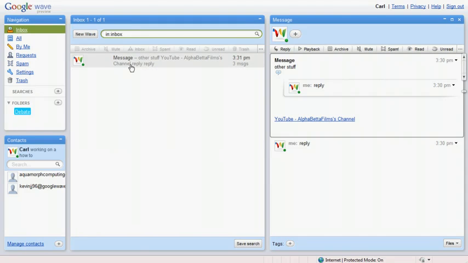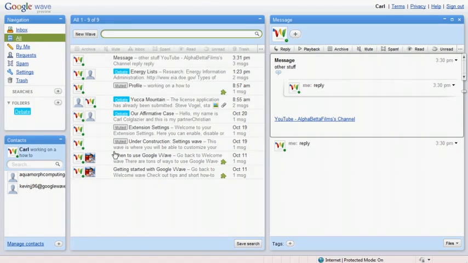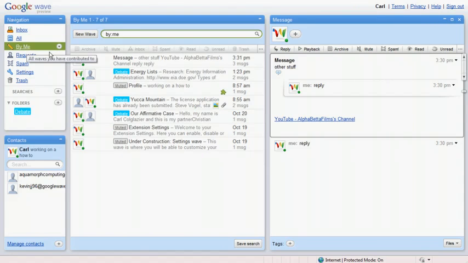And that's pretty much all you can do with this area other than navigating through all of your waves. Next thing I'm going to talk about is navigation. And there's a lot of stuff in navigation. There's your inbox, which is basically all the stuff you get in. You have all, which is every single message, including muted, settings, spam, requests. There's by me, which are messages you are either authored or in.